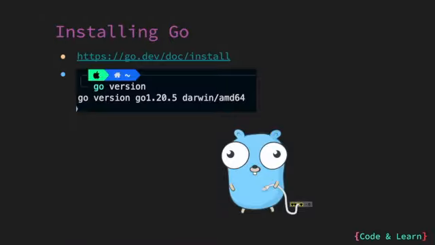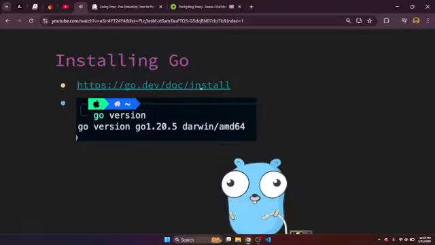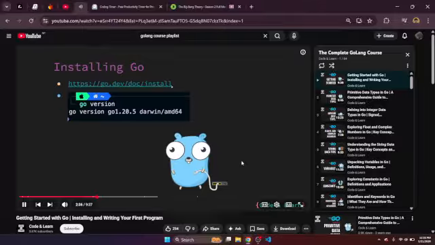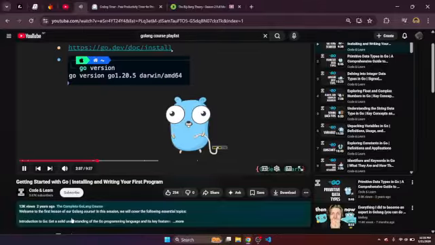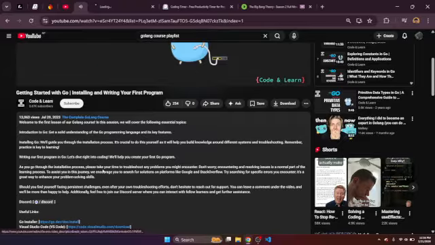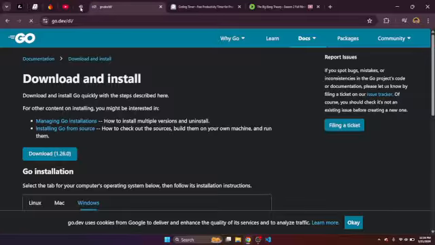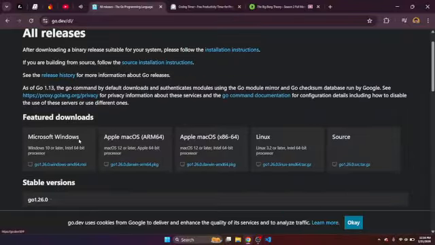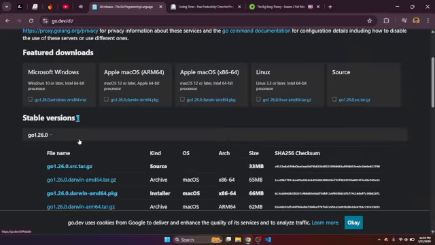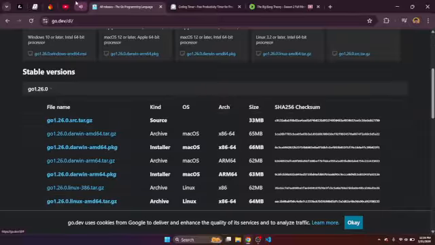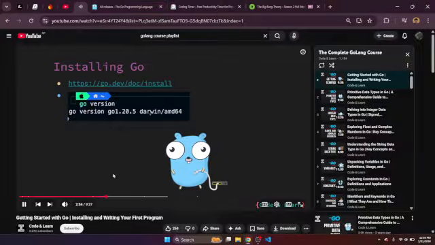Next, we move on to installing Go. This website, I will paste the link in the description. You can download the Go installer for your operating system, and you just need to follow the instructions on the website and through the installer. Once you have it installed, you can run go version, and it will give you the version of Go installed. Like you can see in the screenshot here, I have 1.20.5 installed on Darwin.